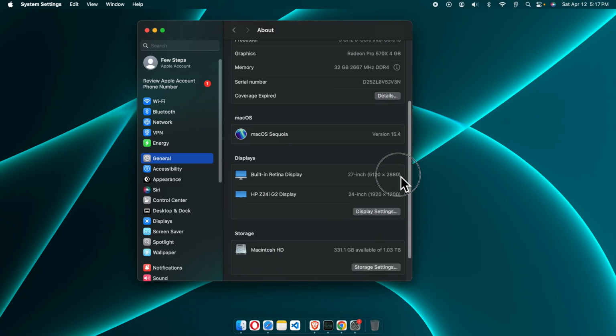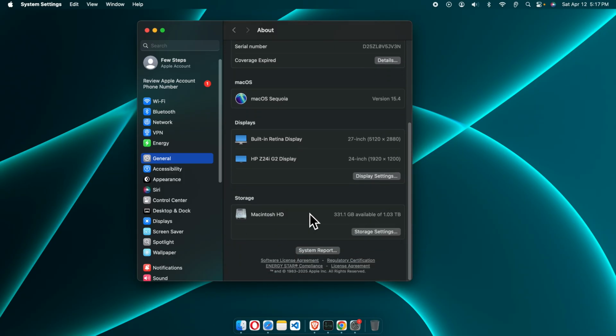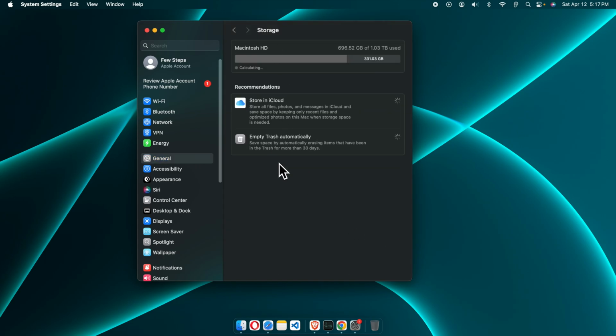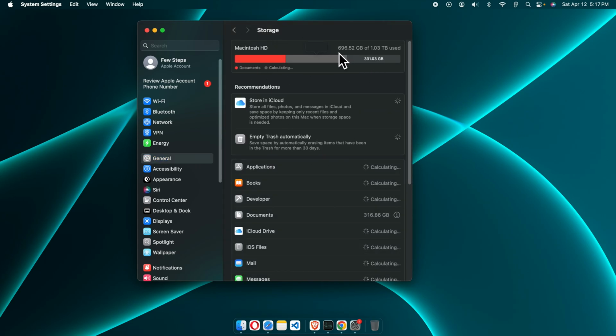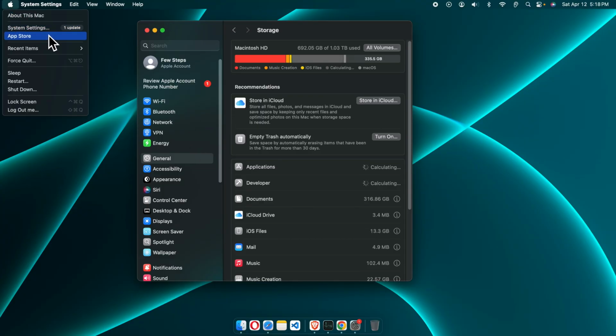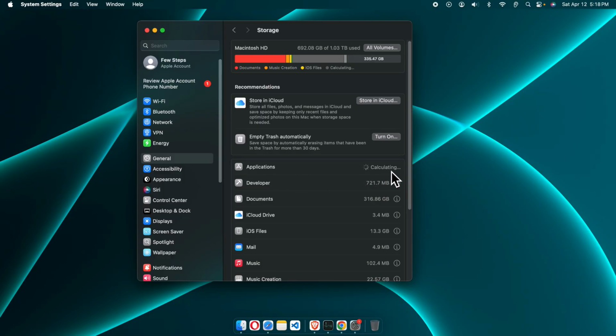Now we need to scroll a little bit, then we have to go Macintosh HD or hard disk, then over there we have to click storage settings and then it will open all the storage of our hard disk details. Now here we'll see application is there, and when you will open this settings from this Apple menu system settings, it will take some time to load everything and you will see like this it is calculating something like that.